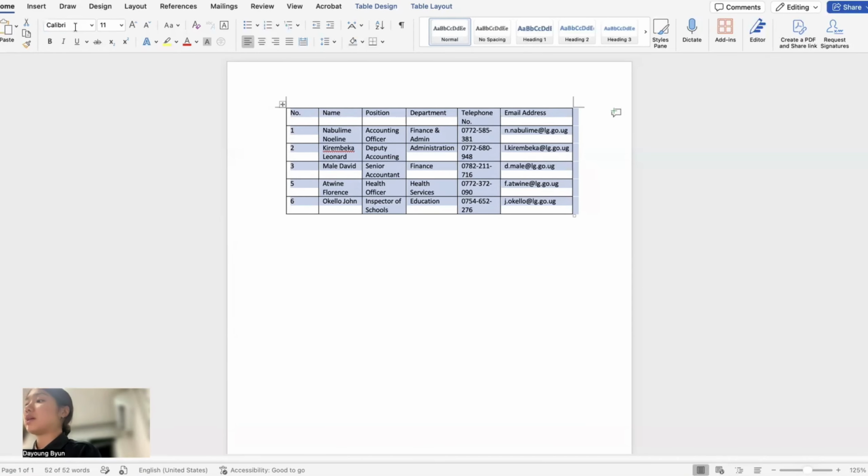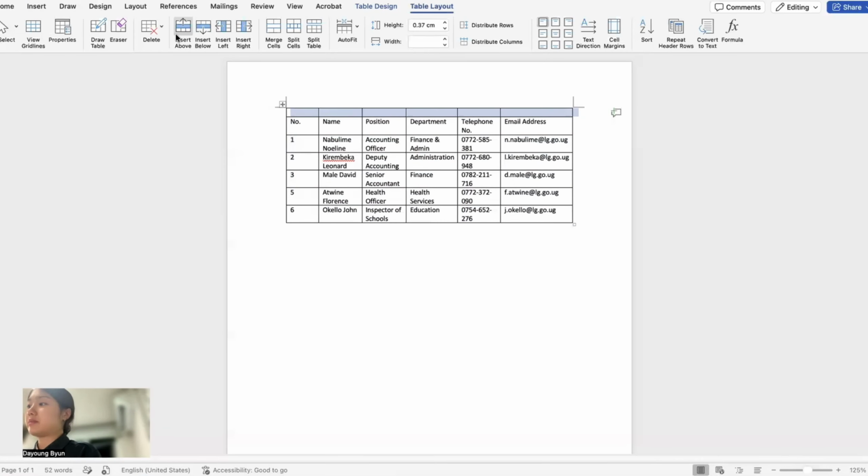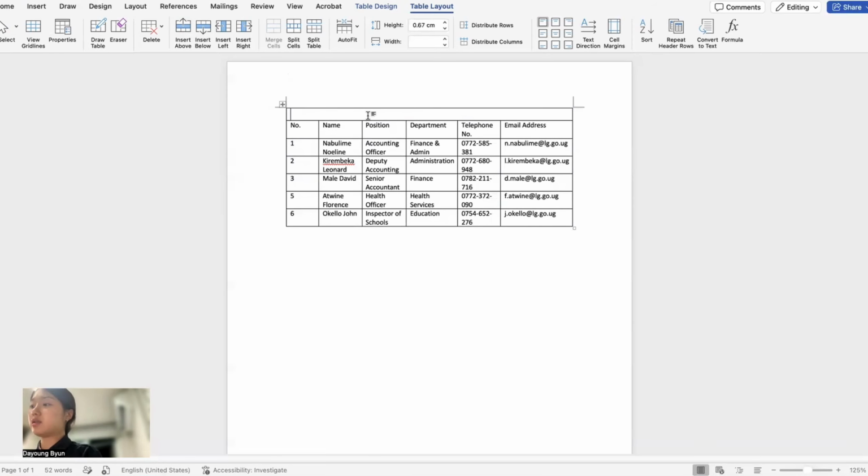Next, let's add a clear title. Click anywhere in the top row. Go to the table layout and click Insert Above. And click Merge Cell. And let's type our title, Directory of Officers.